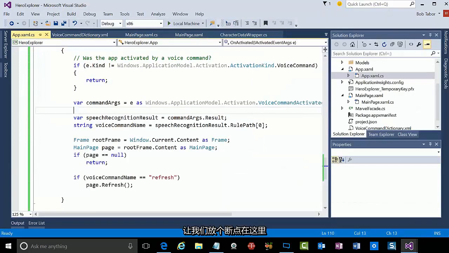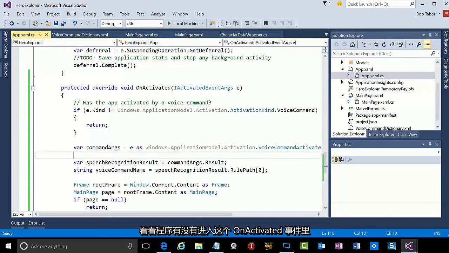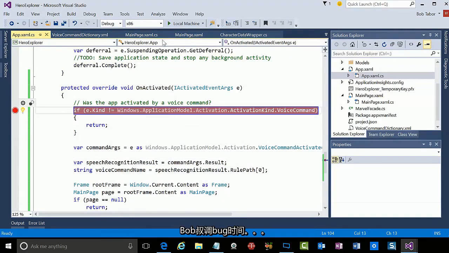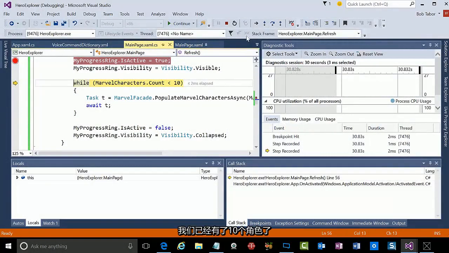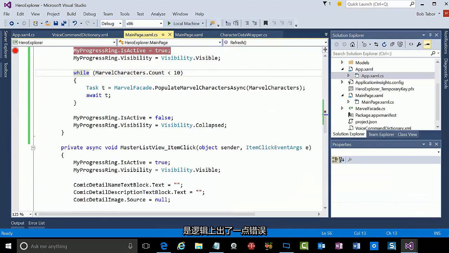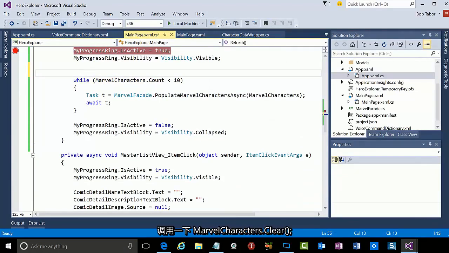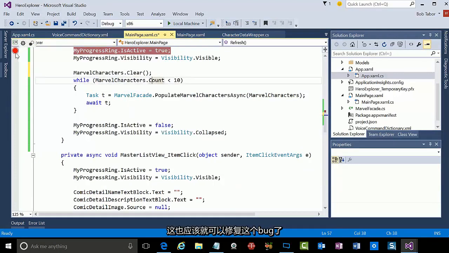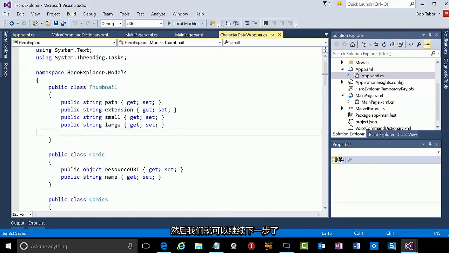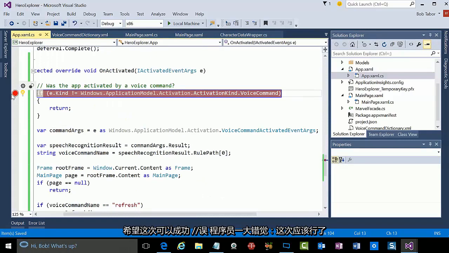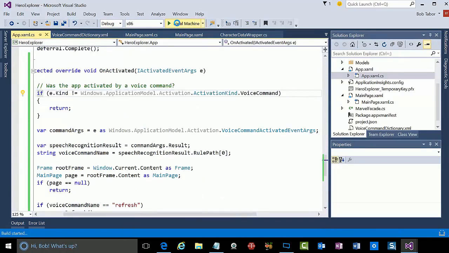Let's put a breakpoint here and just see if we ever get to this onActivated event. We'll put it right there, and let's run it again. Oh, I see what the problem is. We were already at 10 characters. All right, so a little bug in the logic. That's not a problem. So let's go markup characters.clear. And that should fix the problem. Now let's go ahead and get rid of that. And we'll go ahead and get rid of that. And it should work this time.